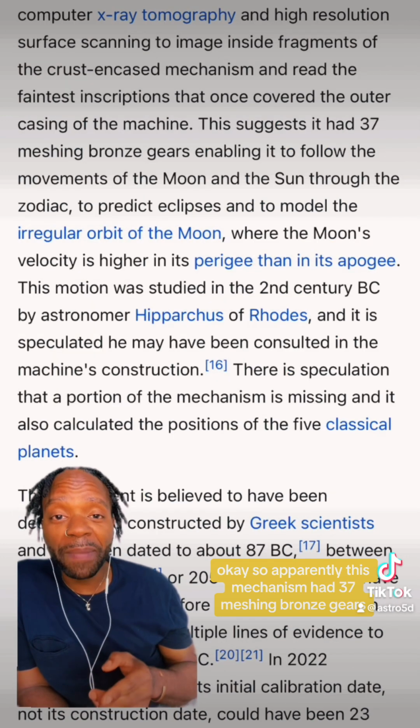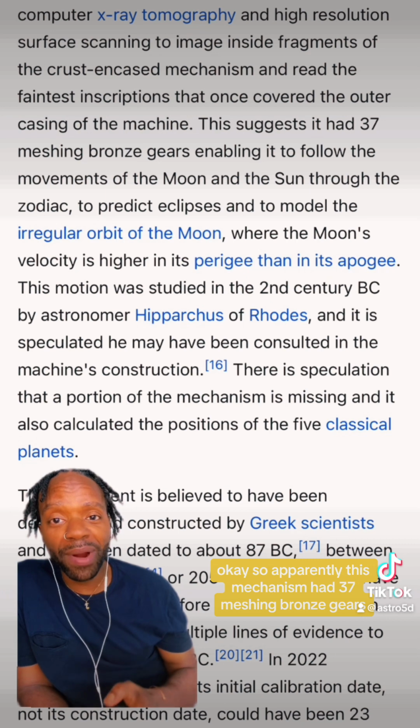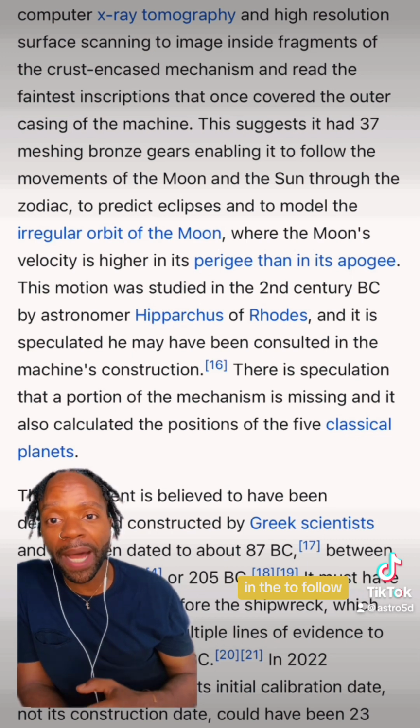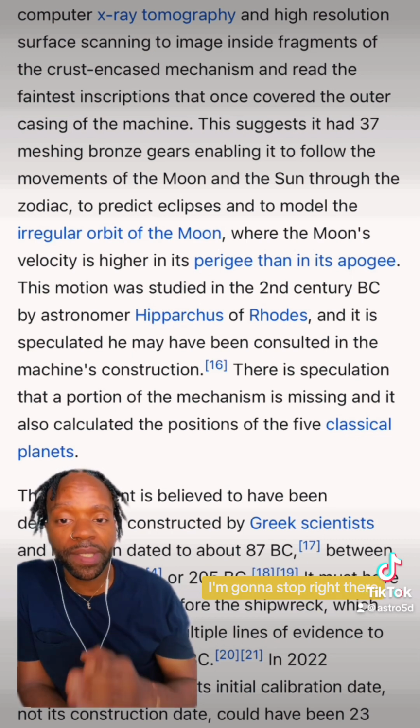Okay, so apparently this mechanism had 37 meshing bronze gears, enabling it to follow the movements of the moon and the sun through the zodiac, to predict eclipses and to model the irregular orbit of the moon. I'm gonna stop right there.